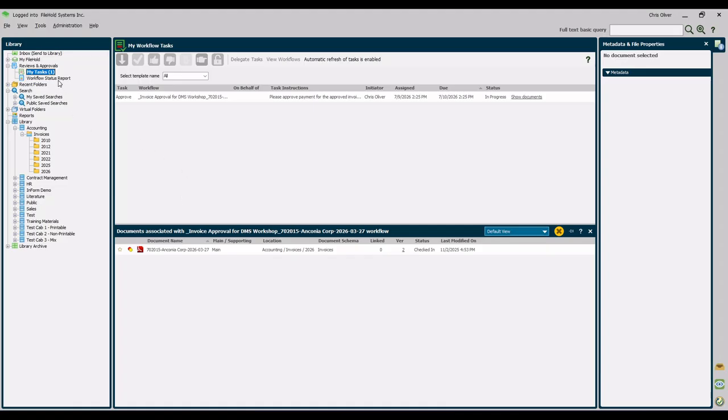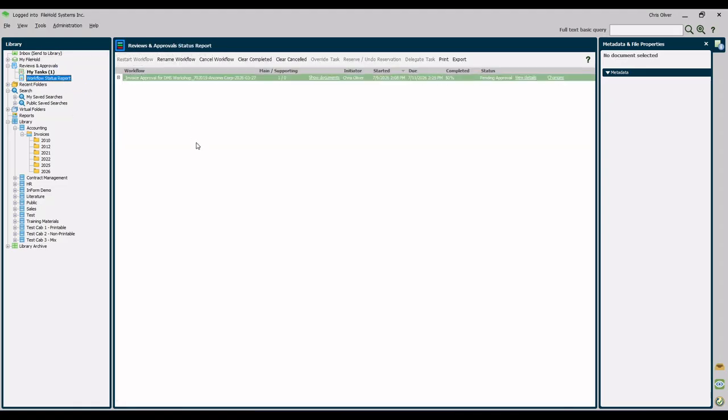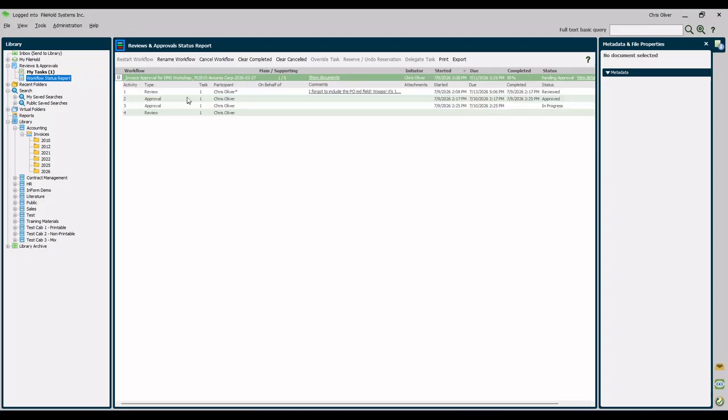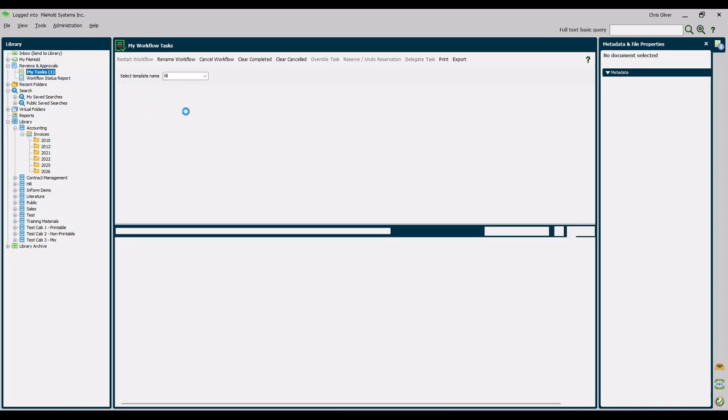Let's head back over to the workflow status report just to show you that out there. So we'll expand this, and here we've got activity 1 reviewed, activity 2 approved. So my approval mark is put in there. Didn't put a comment, so nothing appears in this. Great, let's go back over here. We're going to now approve our next activity.